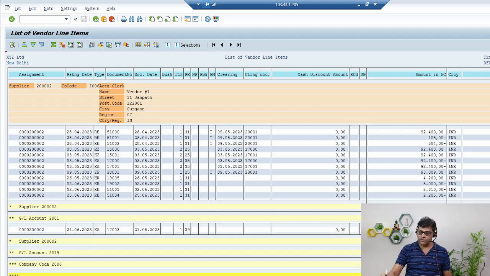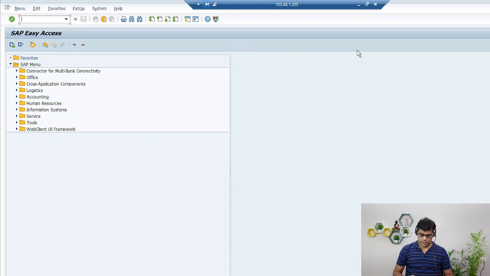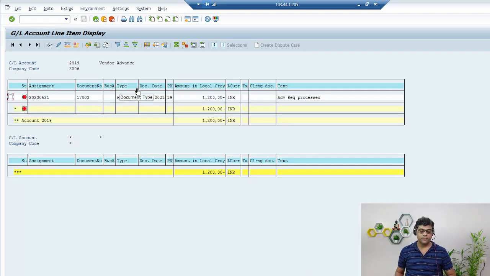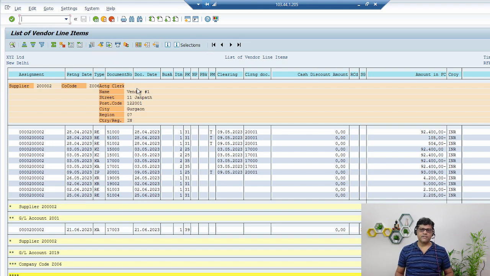Now, if I check my GL account 2019, you will find this particular transaction. So I will open another session and check that, 2019. Is it coming? No, it's not coming because I have to select noted items. Now it's coming. So the data is there in your GL. This is my GL data, and this is my subledger data.